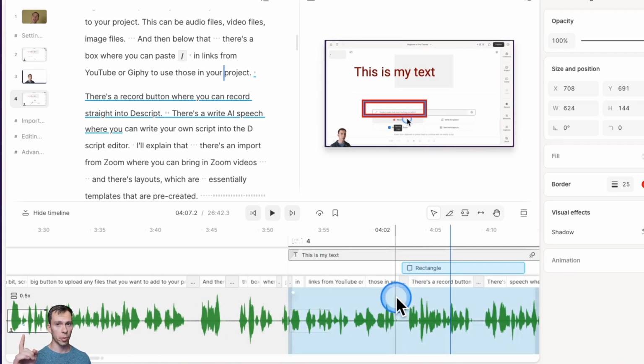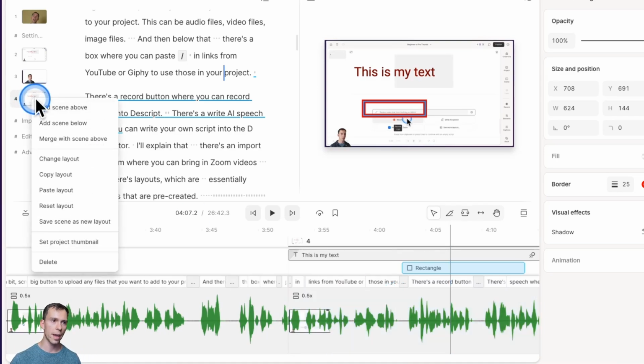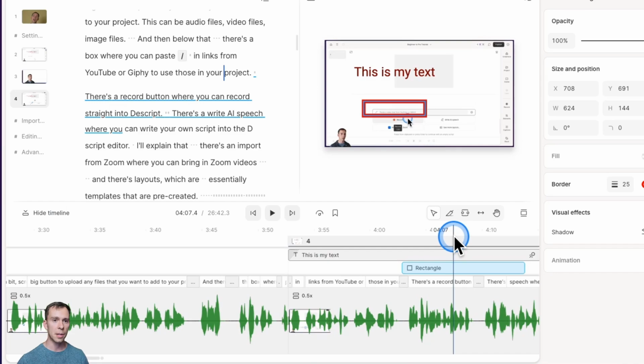Now here's the really cool thing. This is why I say layouts are so important to learn. If you right click on a layout, you can also save a scene as a new layout, and layouts are like templates. So they're elements that you can use over and over and over again. So if this was going to be, let's pretend that this scene number 4 is an intro to my YouTube videos that I'm going to use on every YouTube video, I could save this as a layout, and forever I can use this in all of my videos in the future, and I never have to make it again.